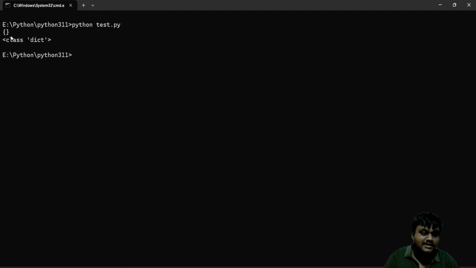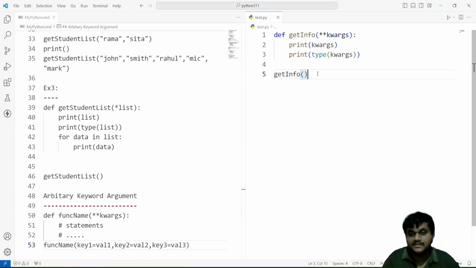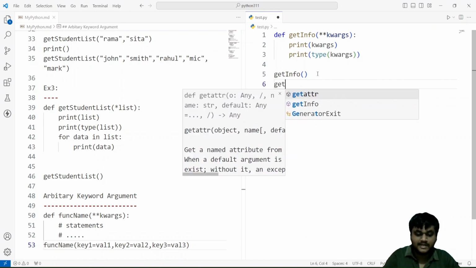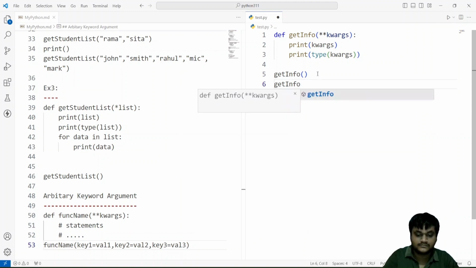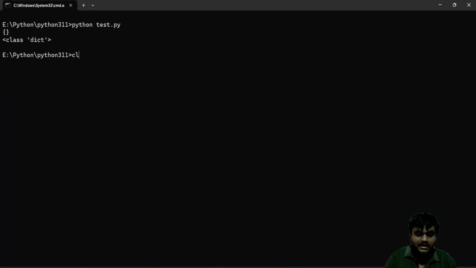We got a dictionary. See the class here, dictionary. It is making an empty dictionary if we do not pass anything. Now we try to pass with elements: print, and here we pass user equal to Raju. If we pass one element in get info, we get the dictionary.